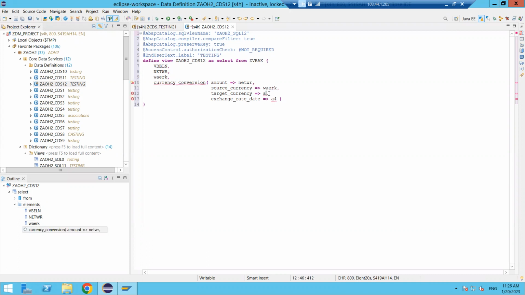WAERK, fine. Now I want to convert this currency into Indian currency INR, right? So at that time we need to mention this one like this, INR. Okay, fine. INR I'm maintaining in single quotation and you have to maintain capital letters. Don't give any small letters like that. Sometimes it will throw error.